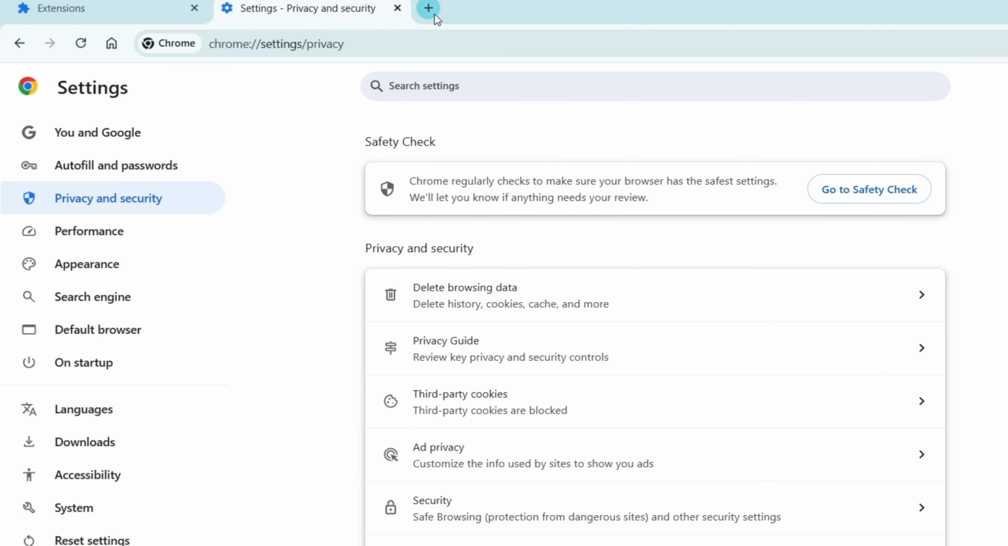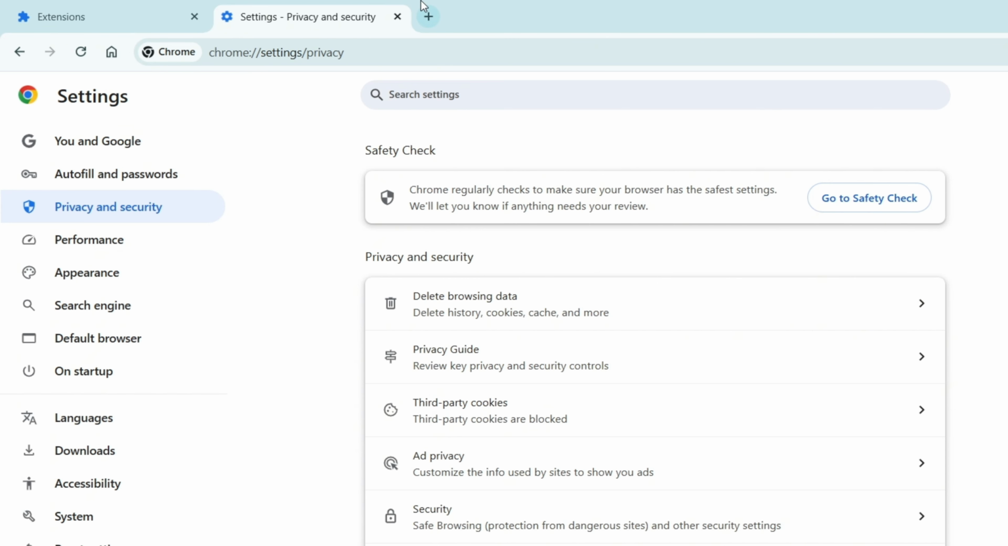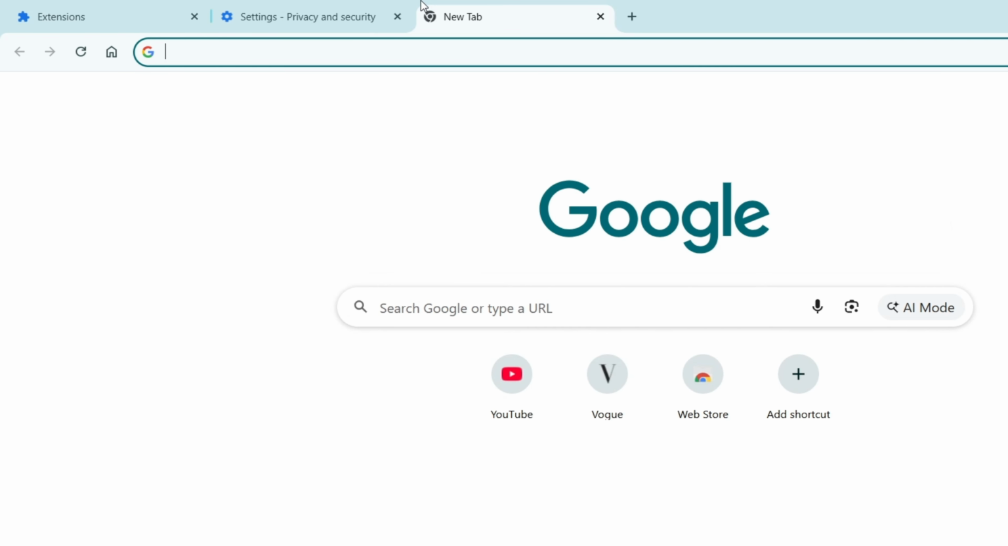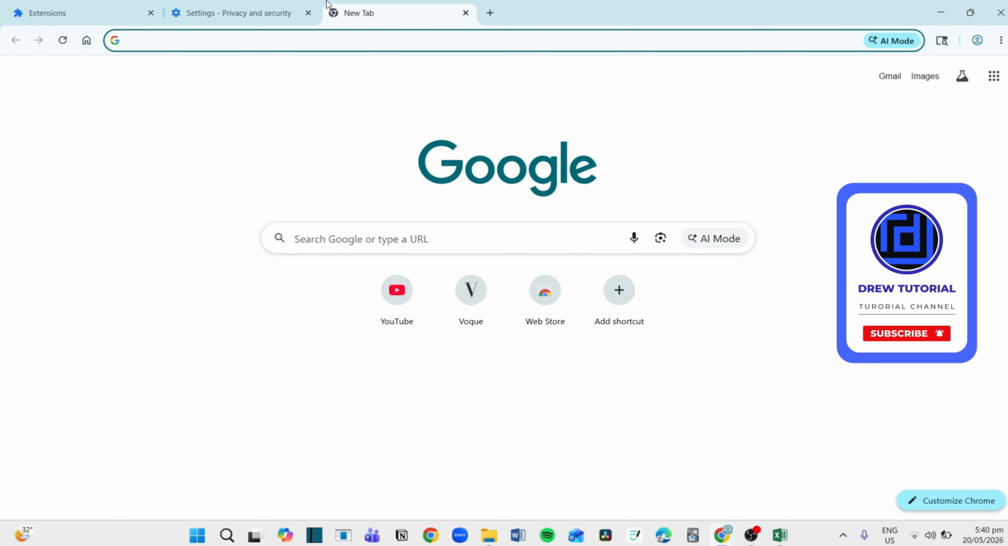So by disabling the extensions and deleting the cookies, cache, and browsing data, Google Chrome will be less likely to crash because it frees up space and it doesn't have unnecessary extensions that might prevent Google Chrome from working smoothly. And there you have it.